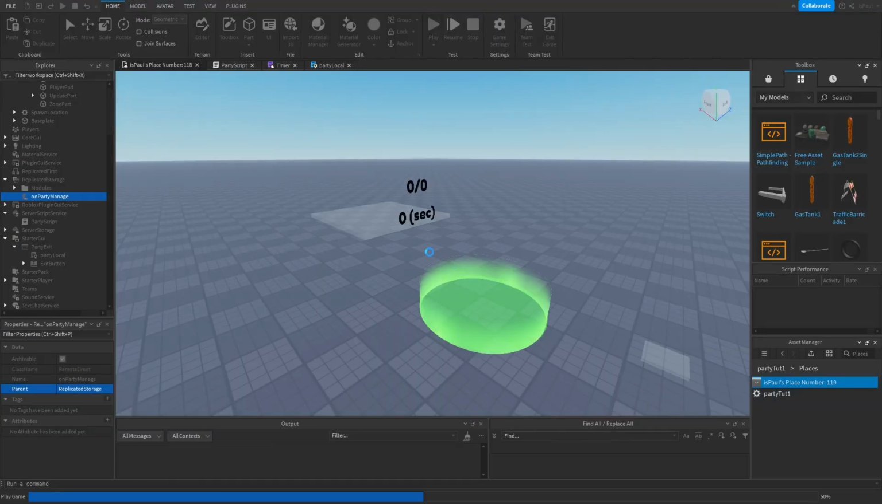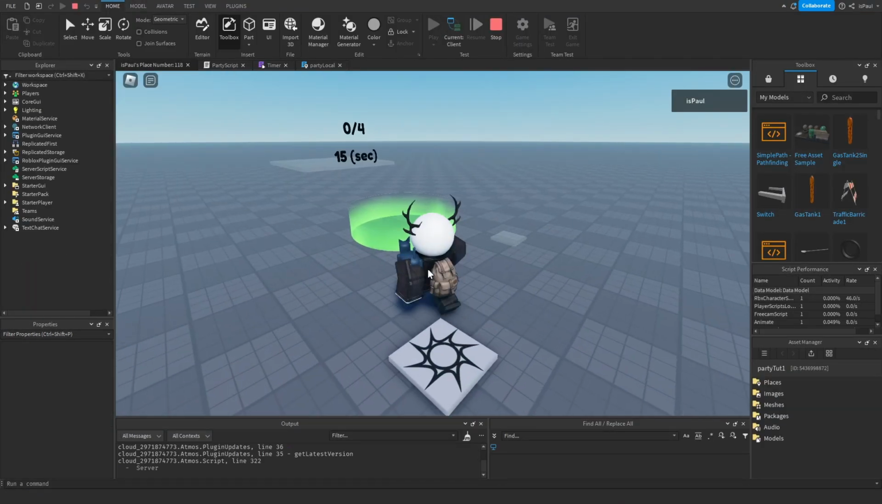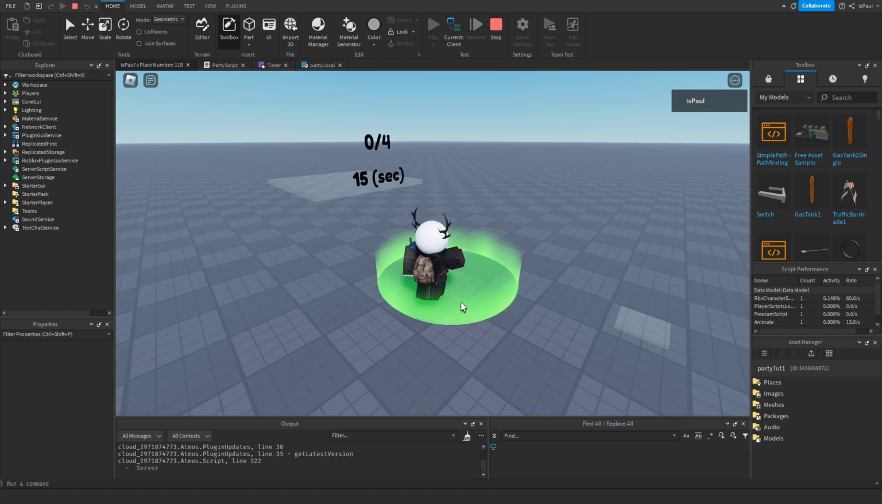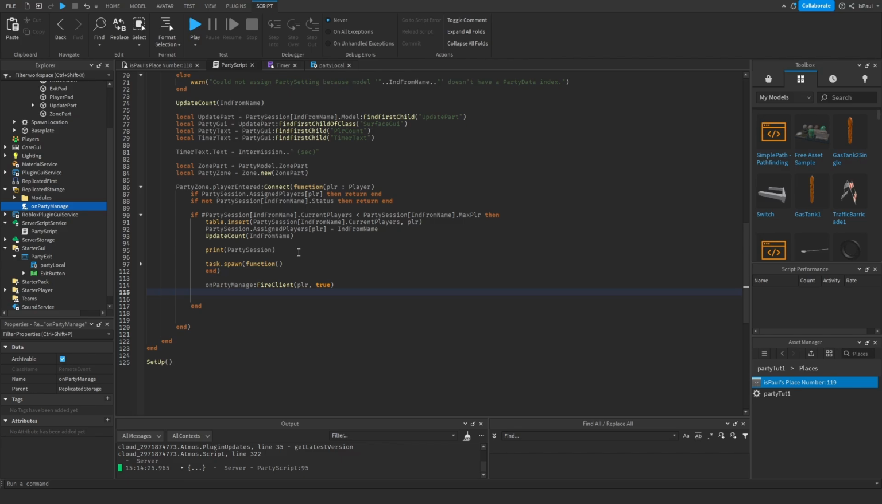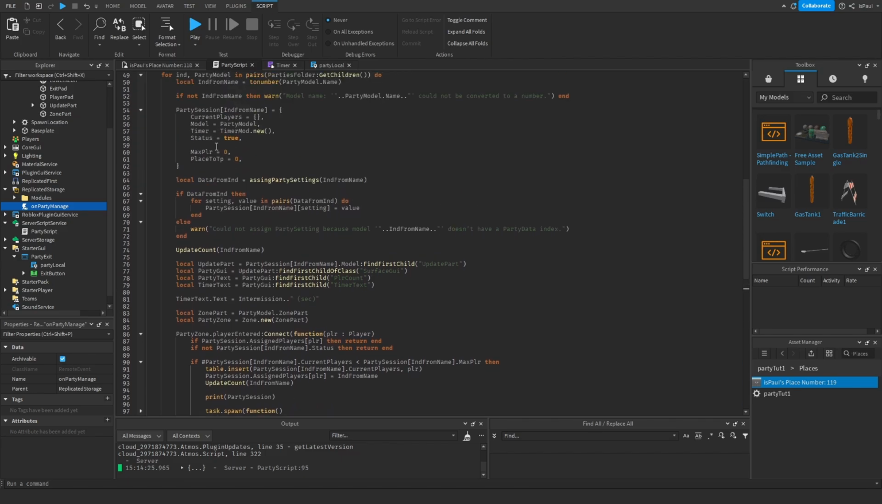So now whenever I enter the party, I should have a button, which is going to later on allow me to leave the party. Right now, if I press it, it's not gonna do anything, but yeah. I'm going to do that later, because right now we need to finish the logic inside of the setup function.